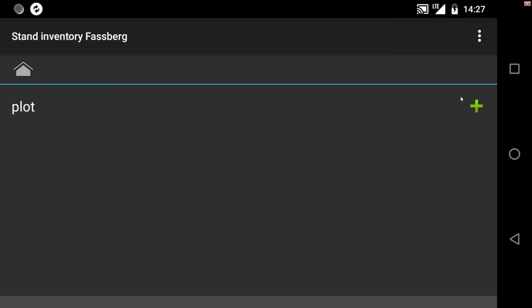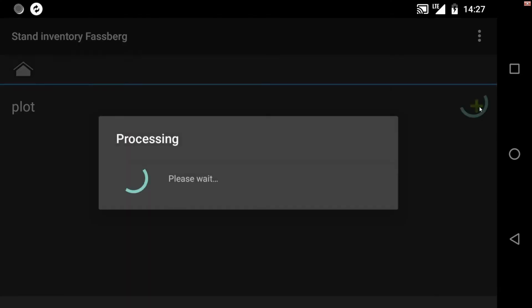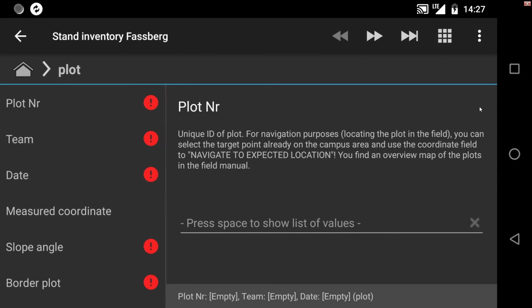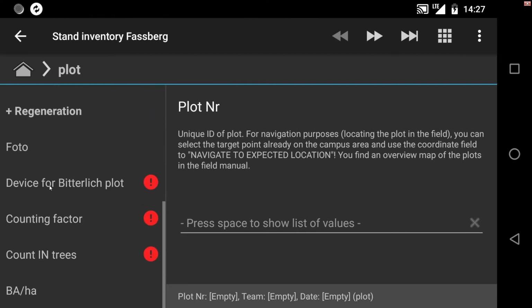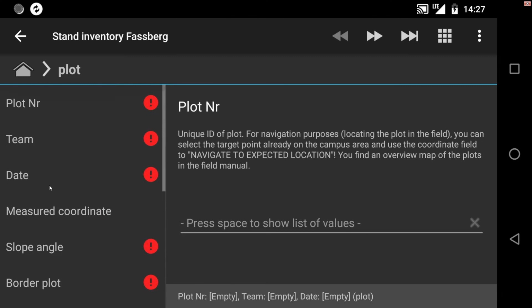Data entry starts with adding a new plot, because the plot is the uppermost element in our survey. And this starts with entering a plot number. You see a number of other variables here on the left-hand side. And you also see some warning messages here because there is up to now no data entered.